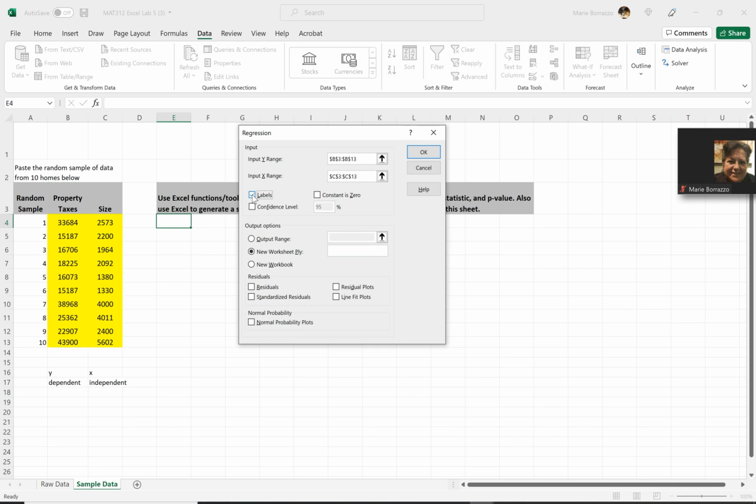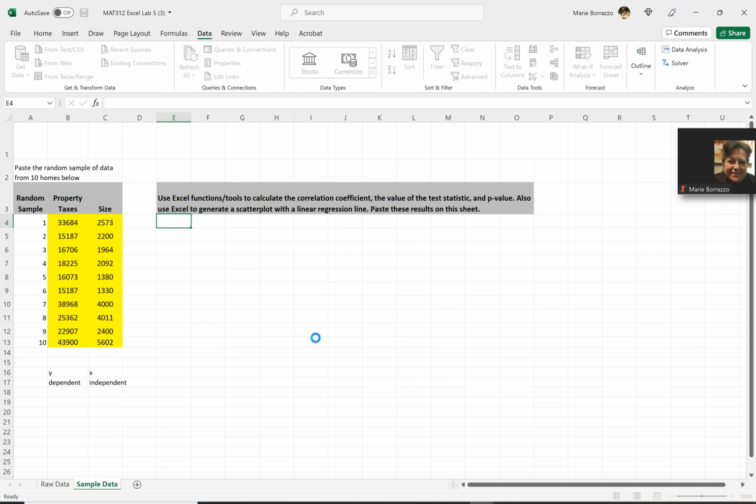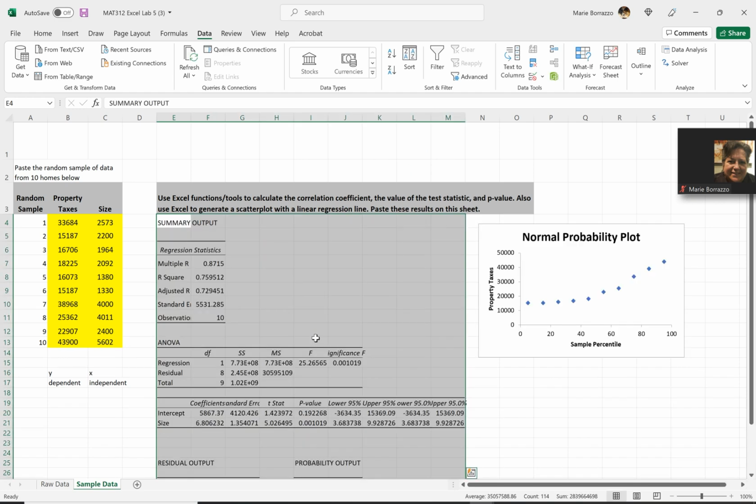I did include labels. I do want residuals, and I do want the normal probability plot. In terms of the output, we want the output to be in this cell here. So I'll go ahead and I'm going to hit OK. Remember, this is a video. You can pause it, rewind it as needed.